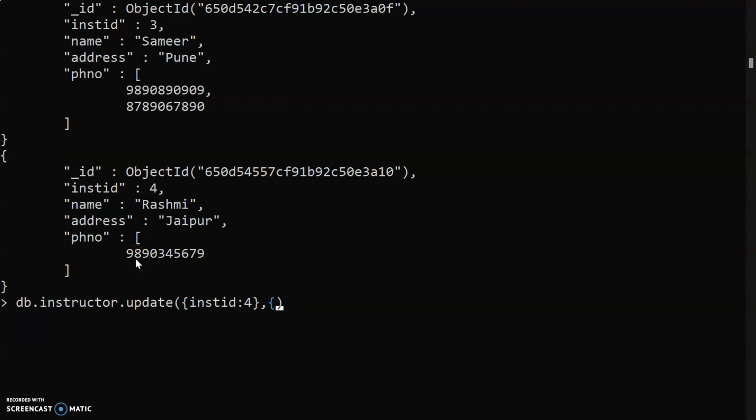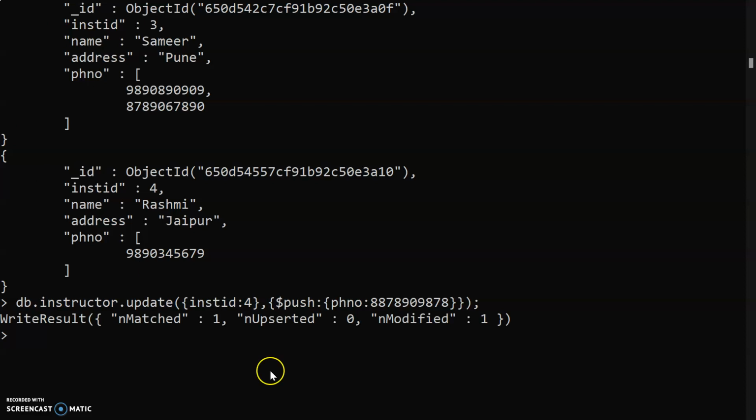Now in the second brace I will use the $push operator, and in this brace we will mention the new phone number which is to be added. So I will add one more phone number. So here I have completed my statement. If I run this, then it will say matched 1.